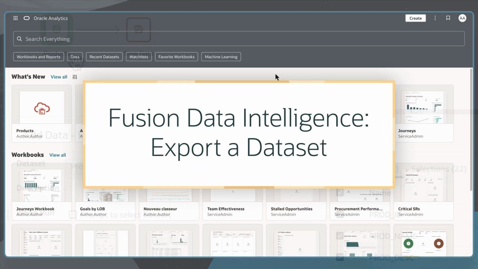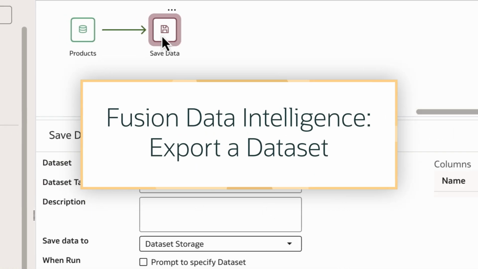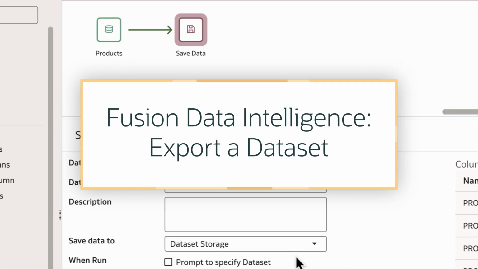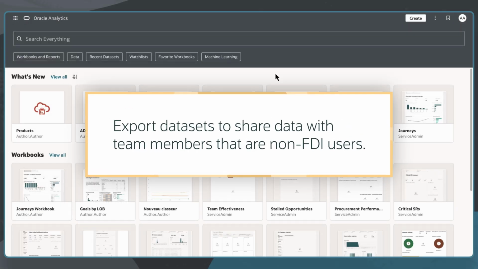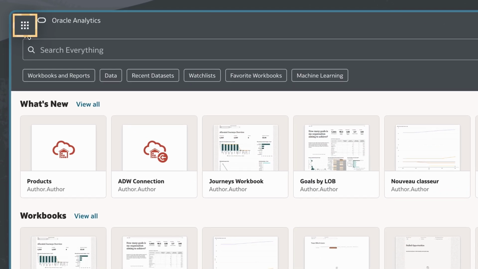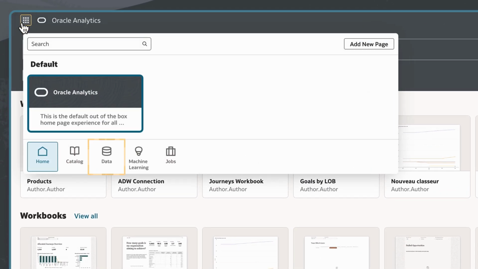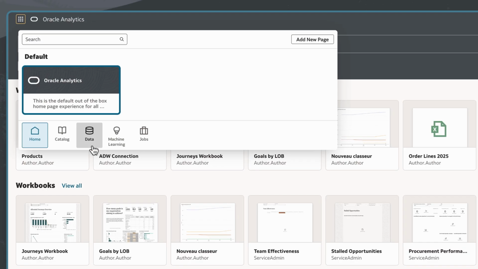In this tutorial, we'll learn how to export a dataset in Oracle Fusion Data Intelligence, or FDI. Sometimes I need to share data with team members that are non-FDI users to collaborate on projects. To start, I'll navigate to my list of datasets and subject areas that I have access to.